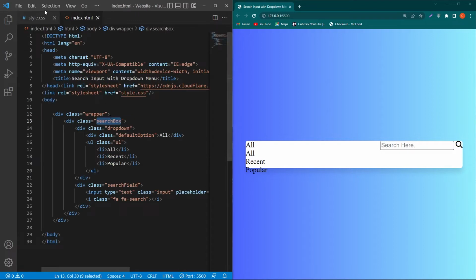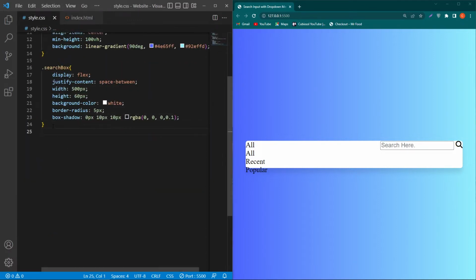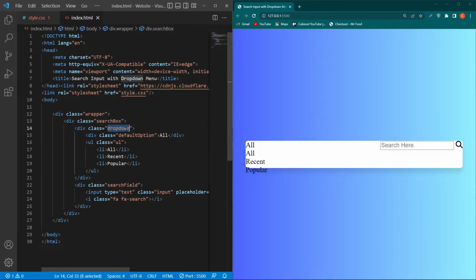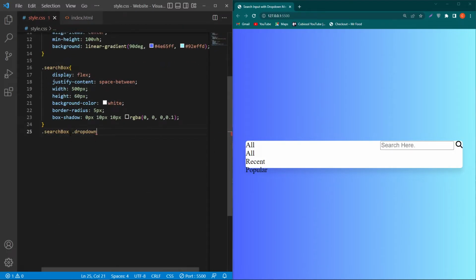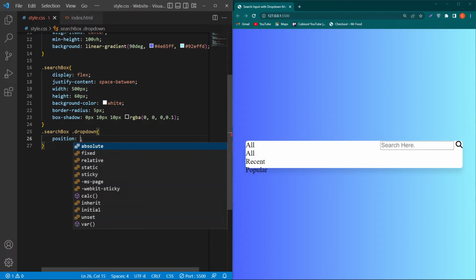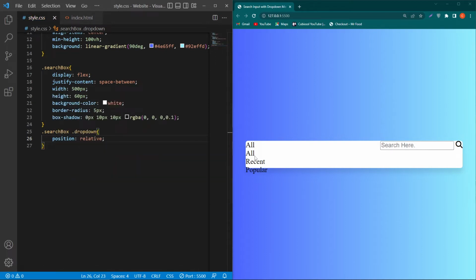Next, just copy this search box class and paste here with a dot, and then copy this drop down class and paste here with a dot, and type here position relative. The position relative property will help these list items to position themselves.